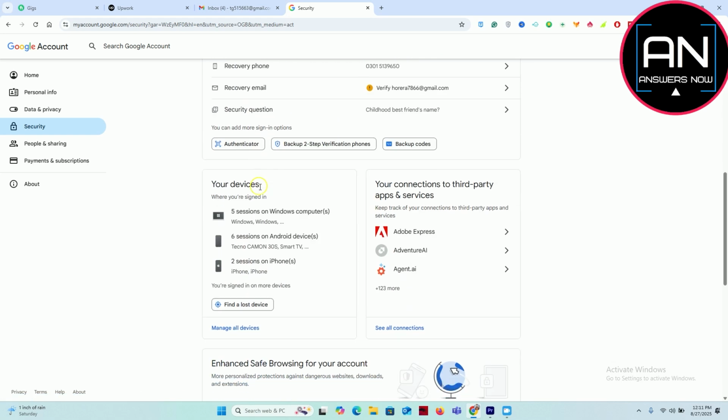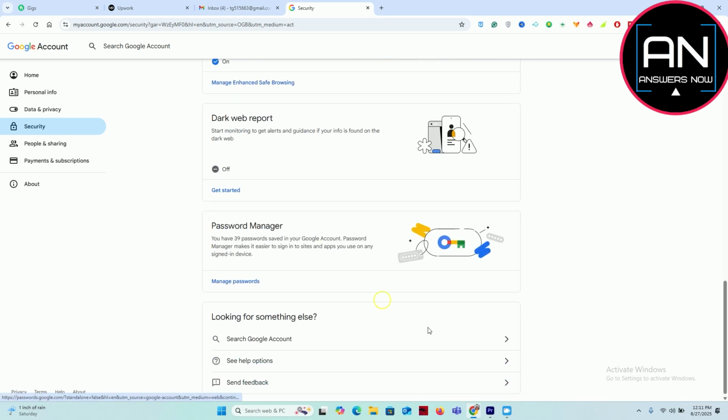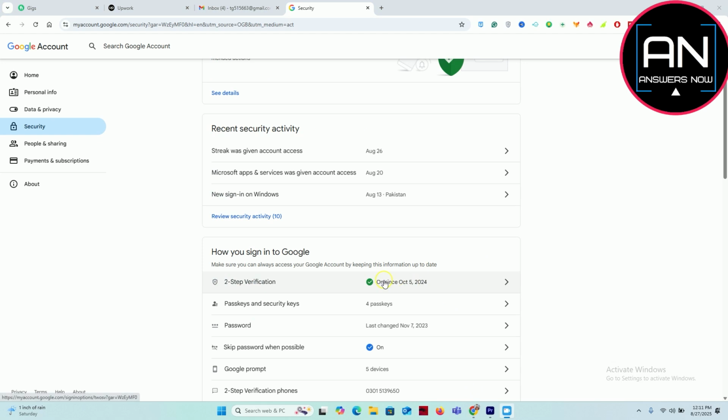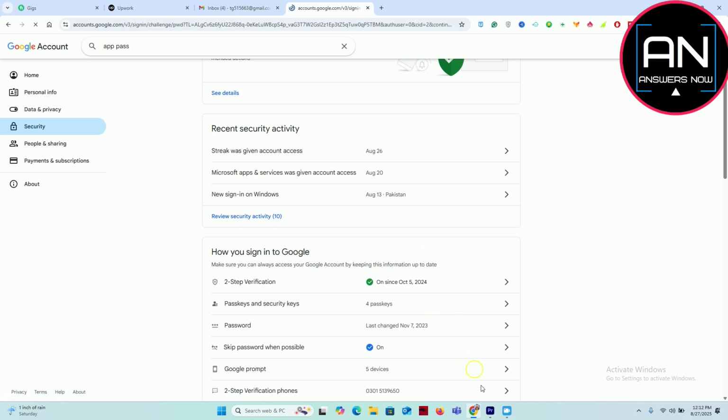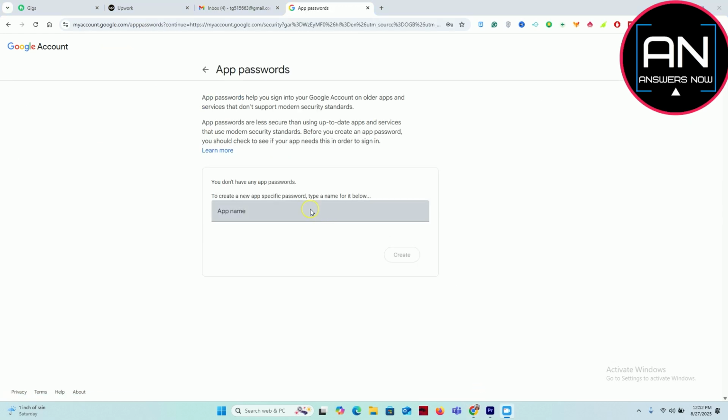Come over to the left, click on security. Now scroll down until you find two-step verification and make sure it's turned on. If it isn't turned on, this is not going to work. With it turned on, go to the top and click on search Google account. Type in app password just like so, and then we can come to app password here. App password will help you sign into your Google account.